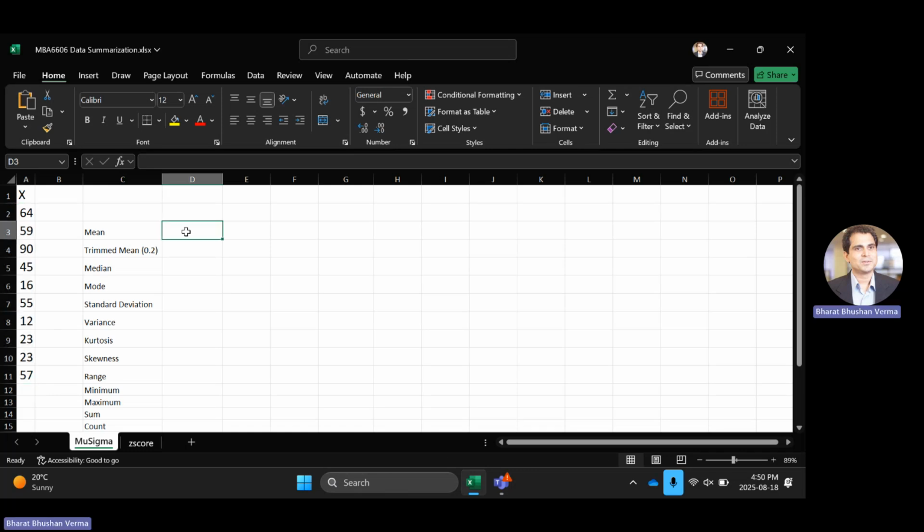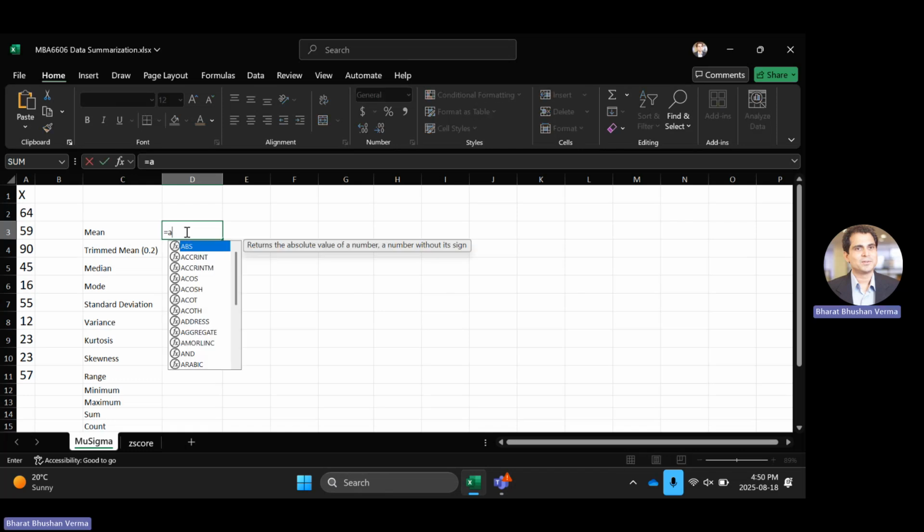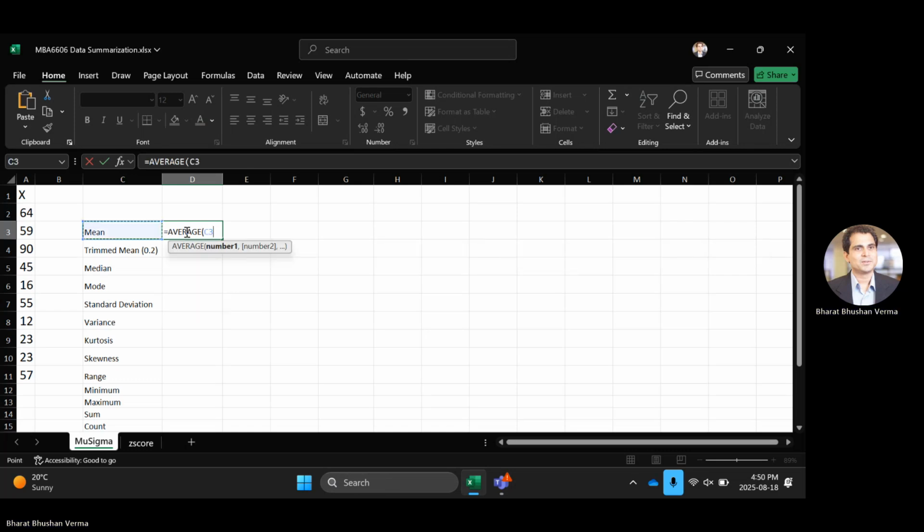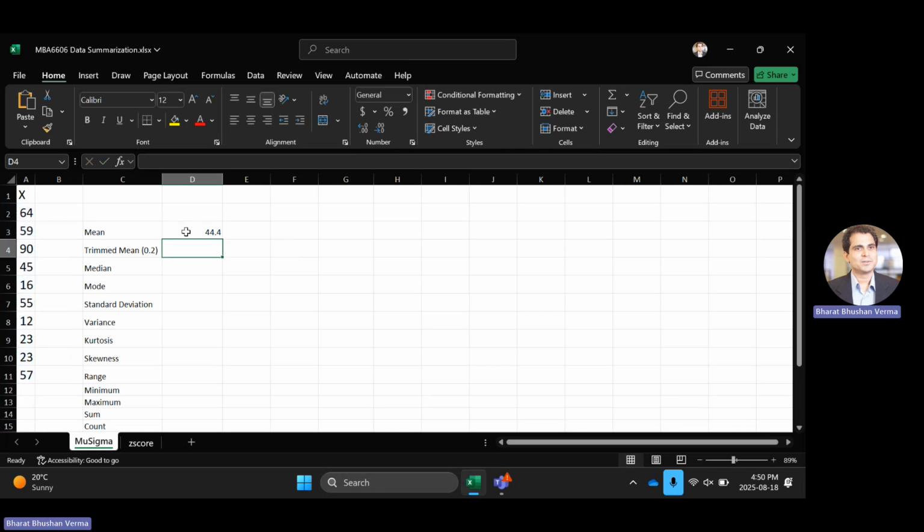So the first one is the mean. Mean is the average of the numbers. So we can use the formula average, point it to the 10 records and press enter. So we see that the average is 44.4.